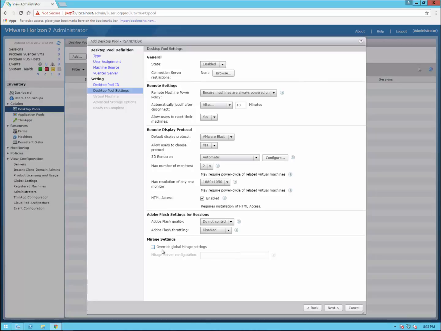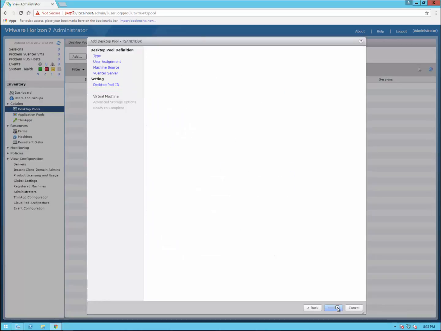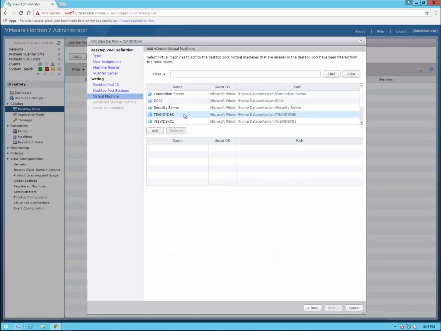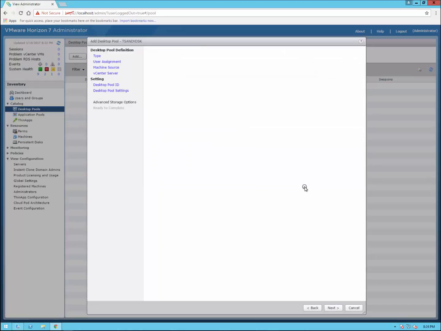And then there's a checkbox here for overriding global Mirage settings. Mirage is for image management for both physical and virtual machines, but we're not using Mirage, so we don't need to worry about that. So we're going to click Next. Now here we're going to select the virtual machine I want to put into this particular dedicated desktop pool, which is going to be mine. And click Add and click Next.